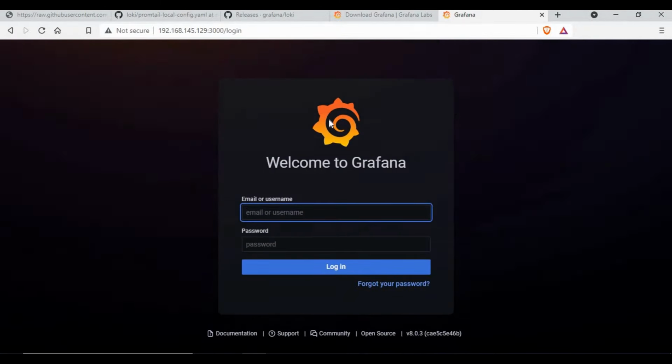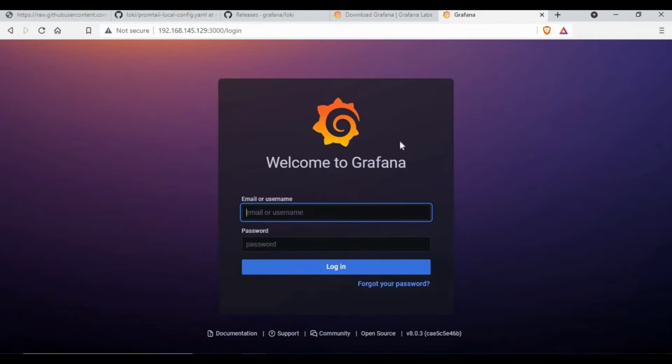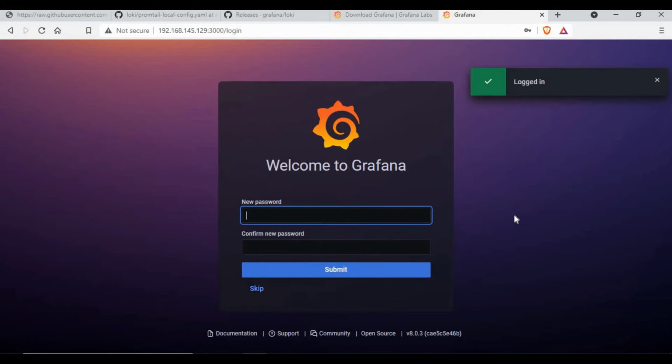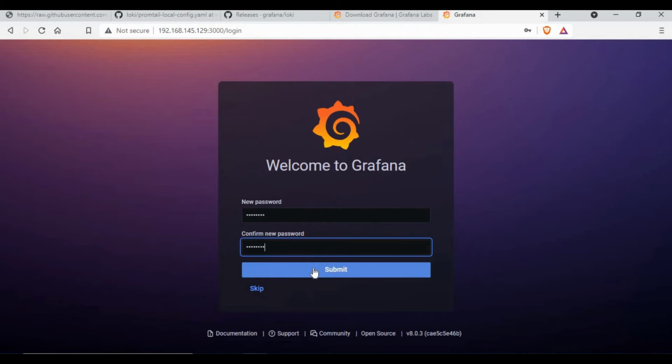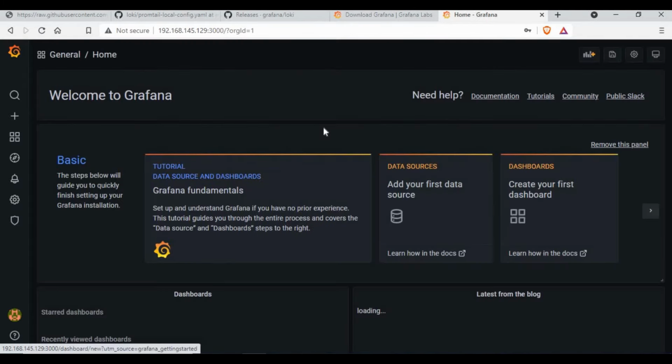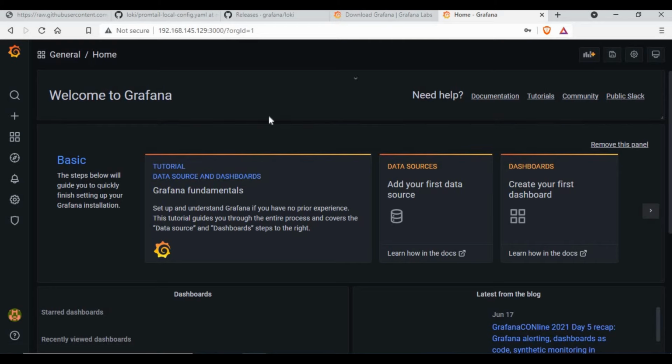Now we can see the page is loaded. We can log in with the username admin and password admin as well. Once you enter the username admin and password admin, it will ask you to set a new password, so you can set a new password. Now we are inside the Grafana page, right? You would have seen this multiple times in the previous Grafana tutorial. Now we need to set up our data source, Loki and Promtail.